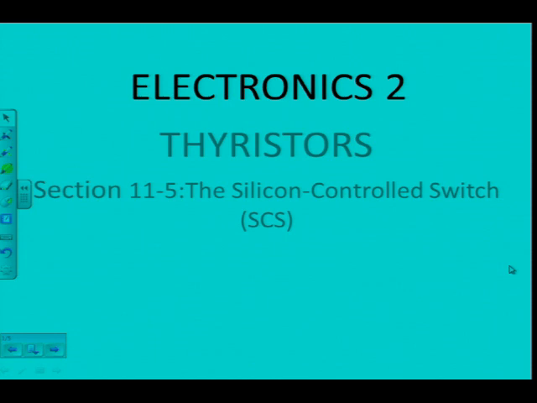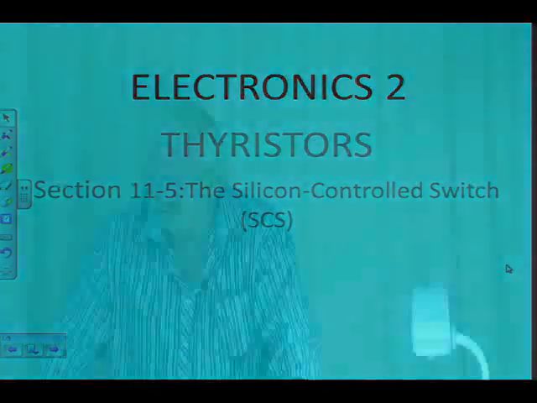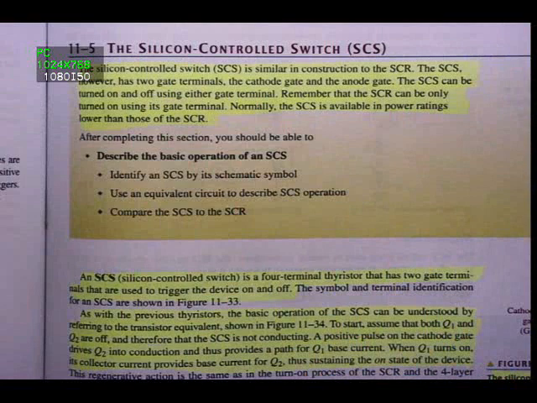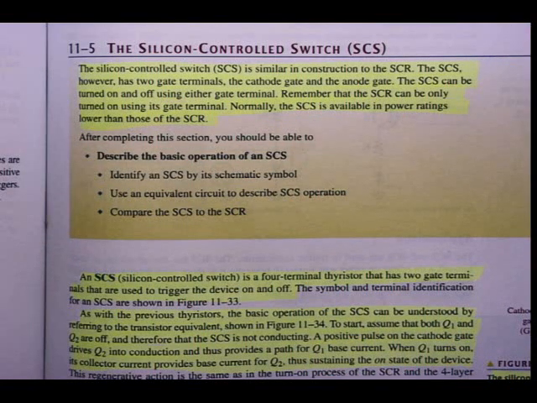Right, we're still on the chapter of thyristors. The next section, section 11.5, deals with the silicon controlled switch or SCS. Again, in our books, introductory paragraph you can mark. Remember, this whole chapter is just an introduction to some of these new devices. We're not going into much depth.